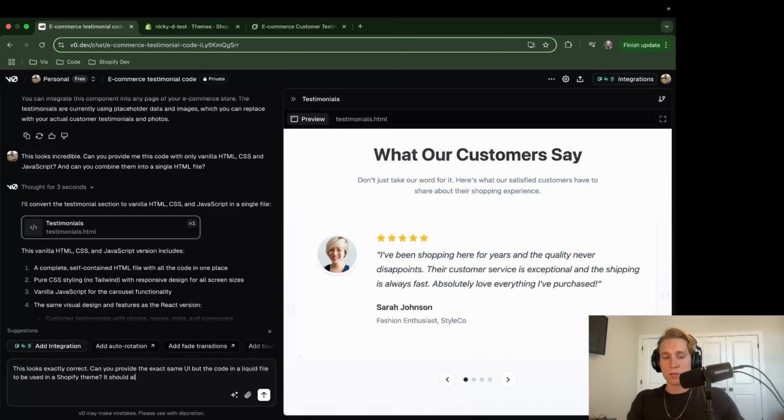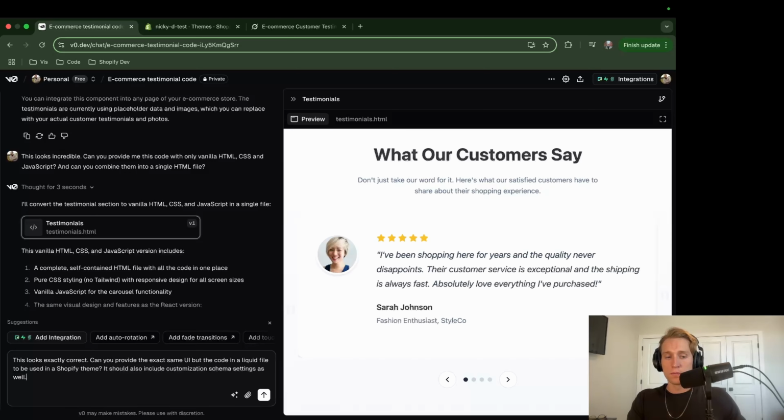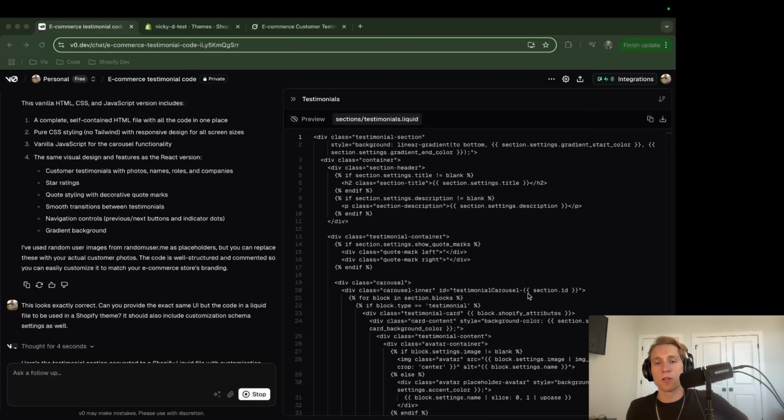It should also include customization schema settings as well. Let's just try that. Okay, cool. So it looks like our code is finished.